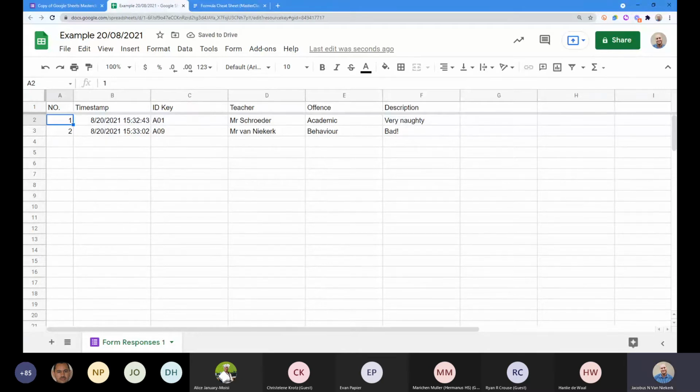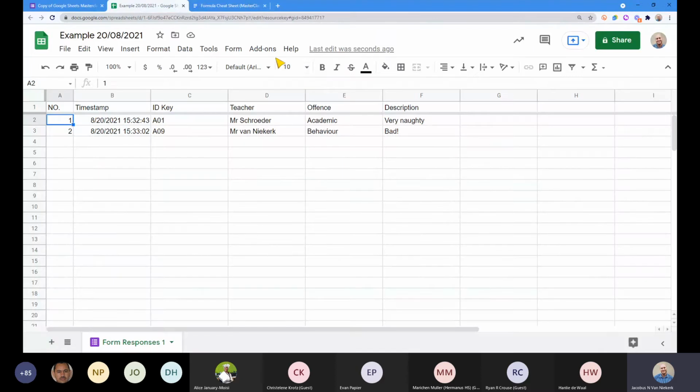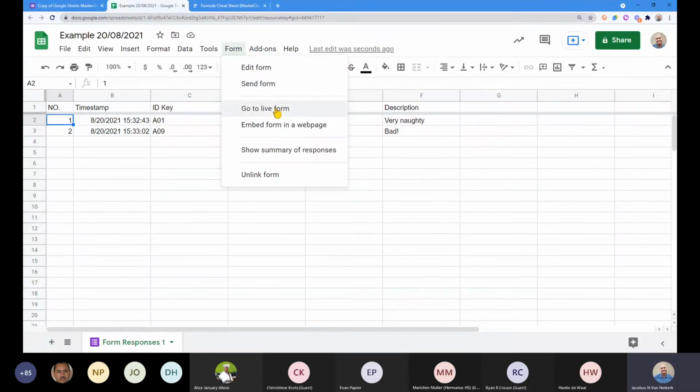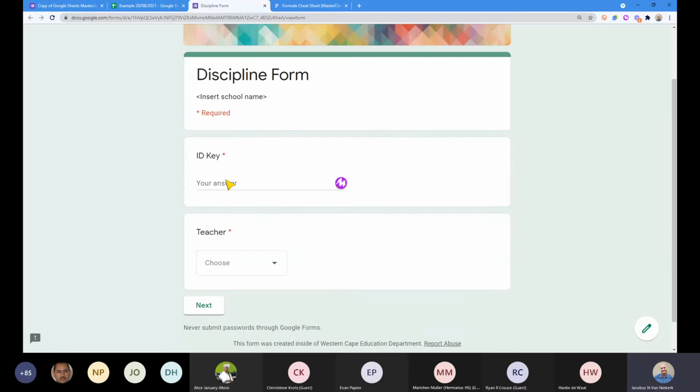Right. I see Lucinda is caught up. Okay, so if you've got your sheet open, I'm just going to go capture another example quickly. If you've got your Google form here, you can go to the preview mode. You can either do it like that. If you click on the eye, it's going to open up a fillable Google form. Alternatively, you can click on form and go to live form. Right, so if I go to my live form, this is what my form actually looks like. Very short and very easy.